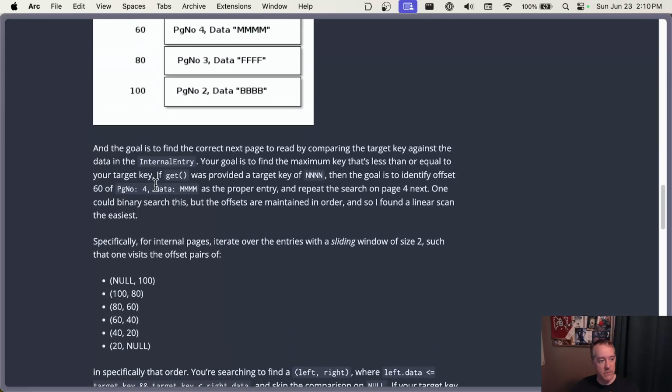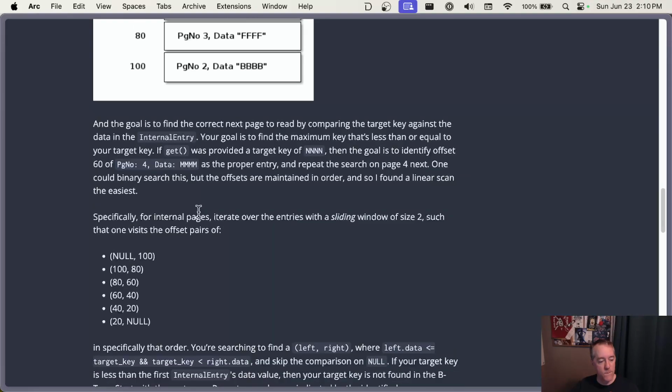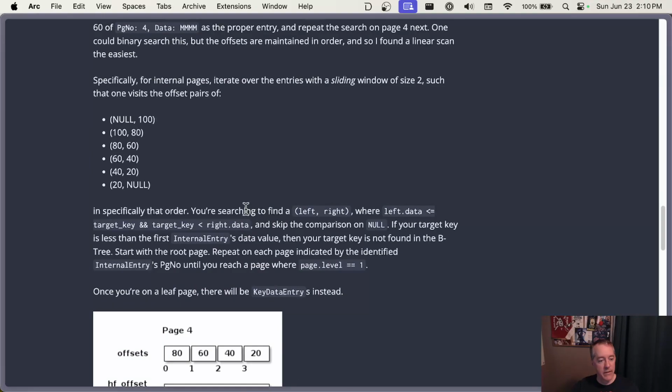Specifically in that order. So this is your searcher to find a left and right, where left is less than the target key and right is greater than the target key, and skip the comparison on null.